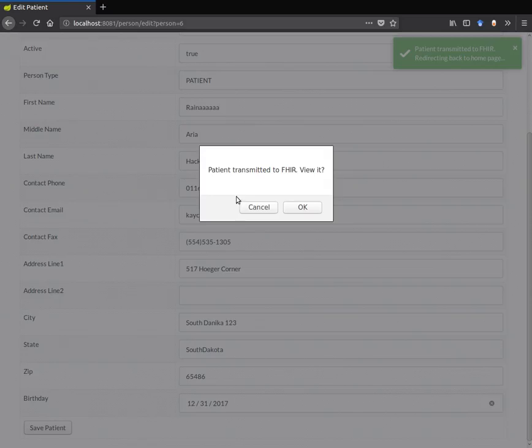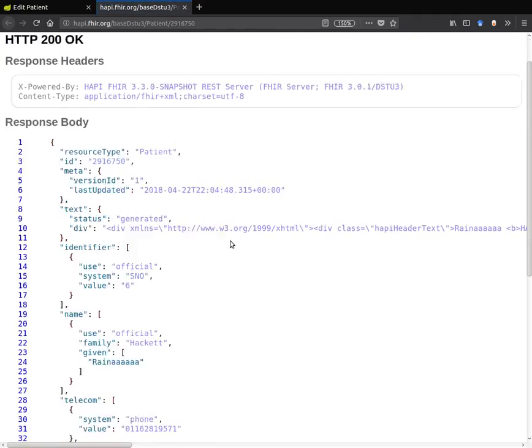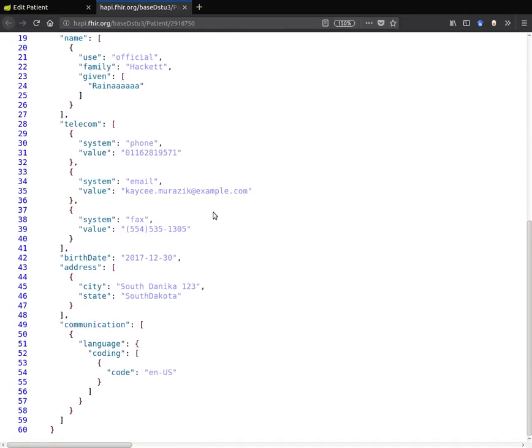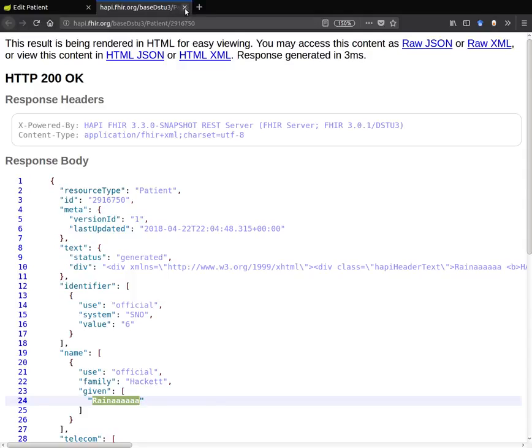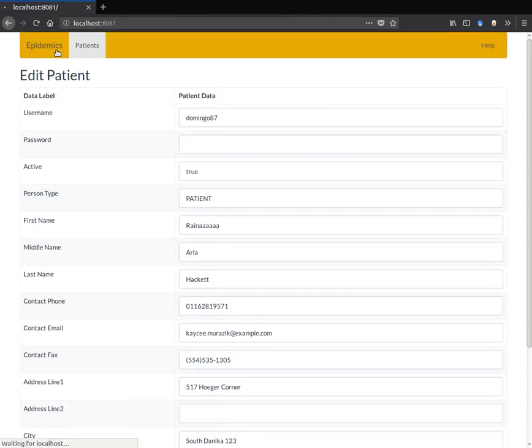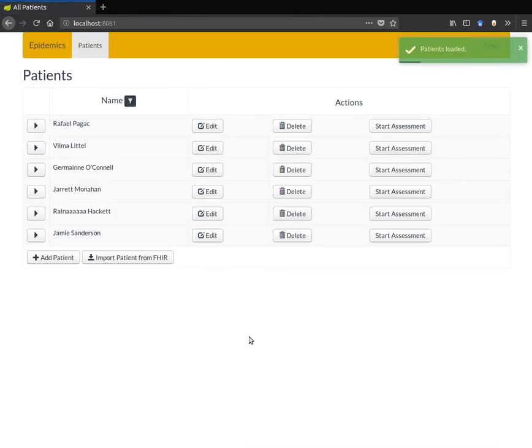When I click on Save, my patient information will be transmitted to FHIR, and I can view it by clicking on the OK button. Finally, we can also delete a patient if we need to.